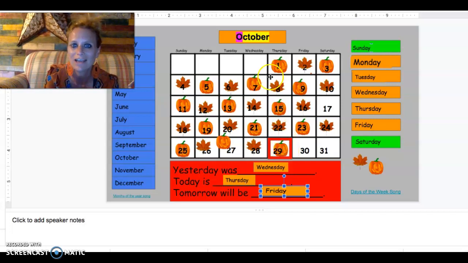Today is Thursday. It is the 29th of October. How many days do we have left in October? How many days do you see here? One, two more days in October. And after October, it will be November. That'll be a new month and we'll start all over again counting.